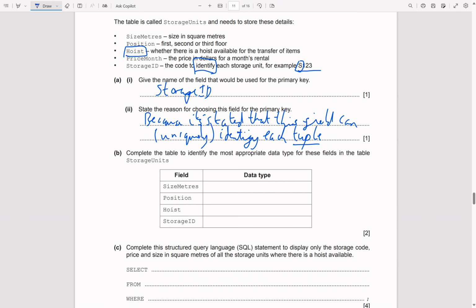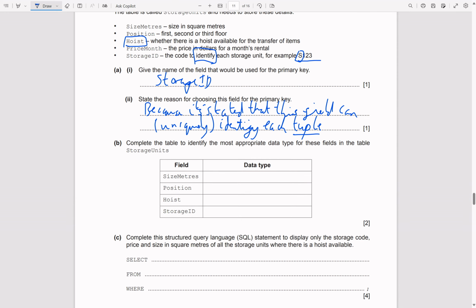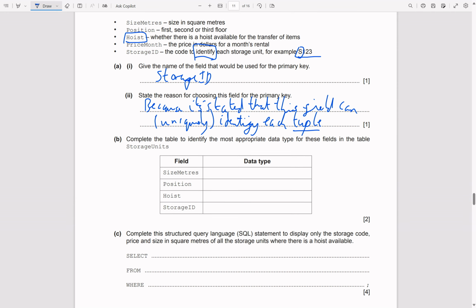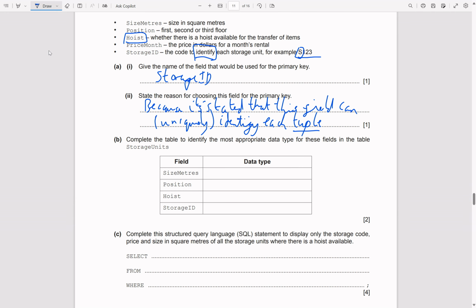Okay. Right, so size in meters, probably this can be a real, because you can have something like 1.5 meters. Right, position, first, second, or third floor. I mean, let's say integer. And actually, I'm going to put them in capital letters.